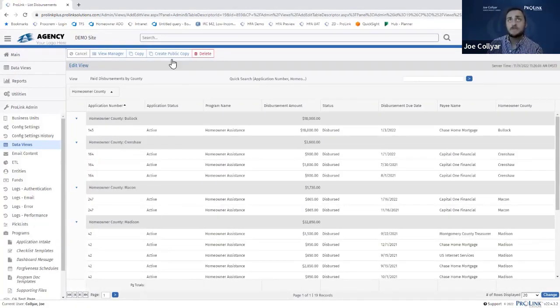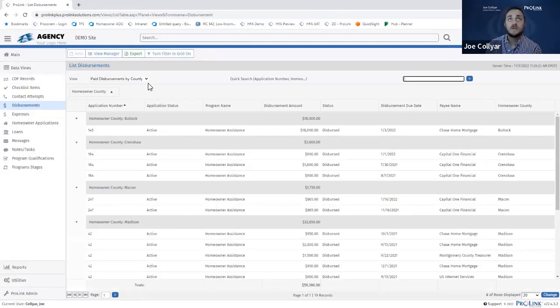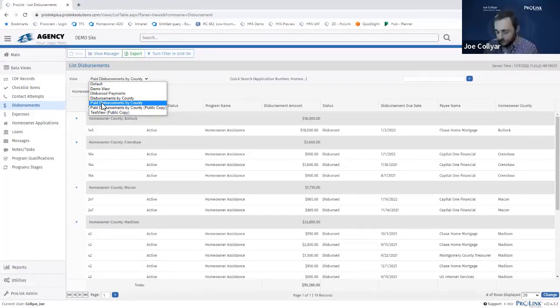So when I come into this, I can create a public copy of it. And that's all it takes. So now we'll come back into disbursements and notice I have paid disbursements by county, public copy. So that report that I just created to show paid disbursements broken down by county is now available to everybody who has access to this data view.